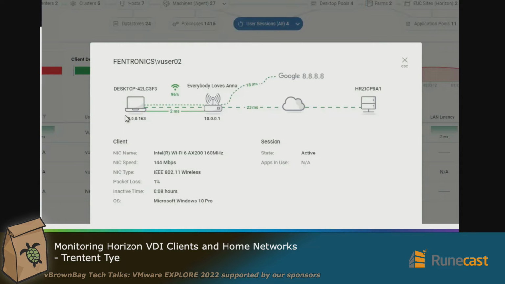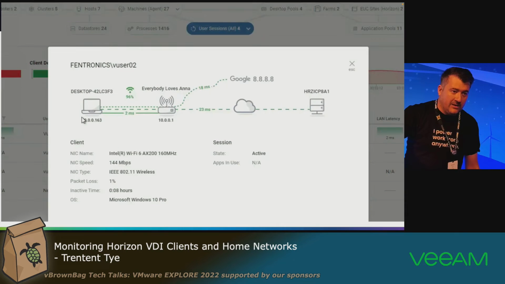So boom, you can see he's got, again, everything I just saw before, the endpoint, the first hop being 2 milliseconds, so this is a pretty good connection, 96% Wi-Fi signal strength. You can see the Wi-Fi SSID, and we actually collect the Wi-Fi BSSID as well. And that is super important.